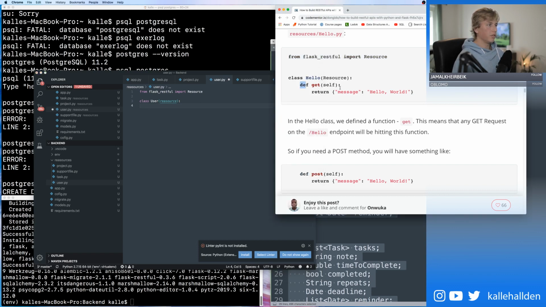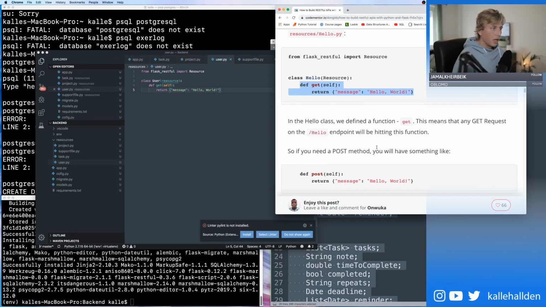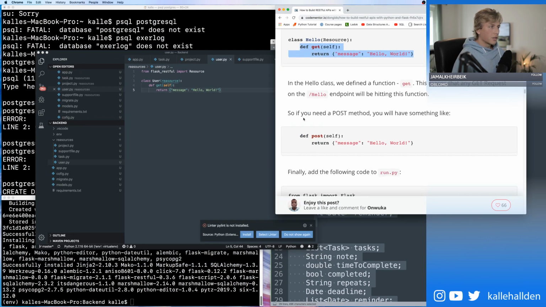Okay, and then we can define all of the different requests. Get, we can also have a post. Post. And yeah, there are several different types that we could use, but we're just going to start with this. We're going to make it as simple as possible to just get it up. So if you need a post method, you will do something like post. Okay.